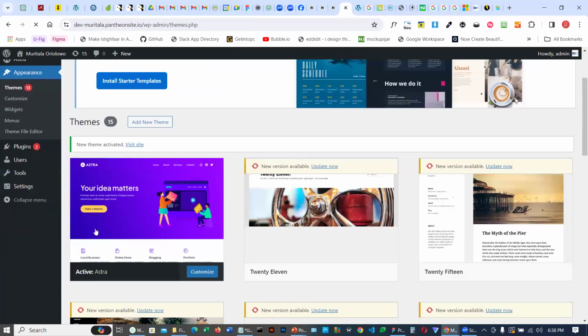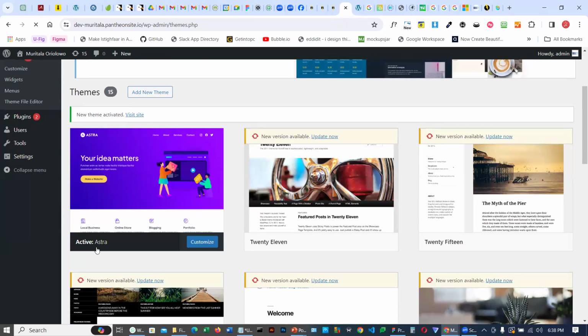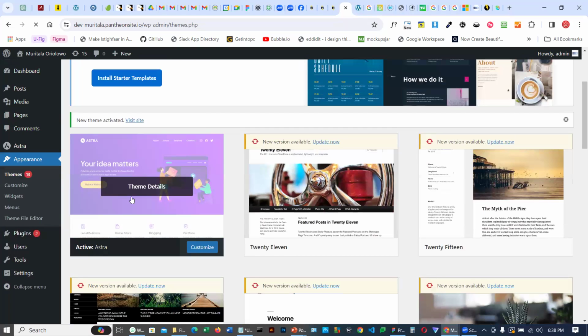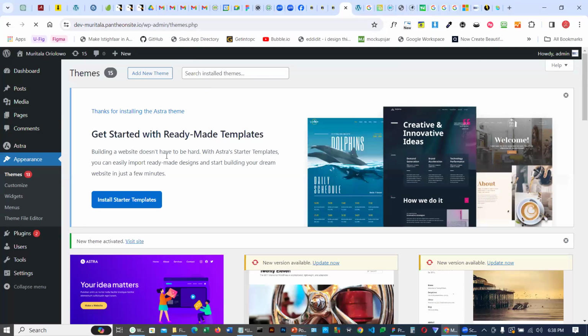Okay, so you can see the active theme now is what? Astra. You can see it now is Astra. Now, the moment you install Astra, Astra normally comes with starter templates. Okay, now they said get started with ready-made templates. Building a website doesn't have to be hard. With Astra starter templates, you can easily import ready-made designs and start building your dream website in just a few minutes. That is very correct.